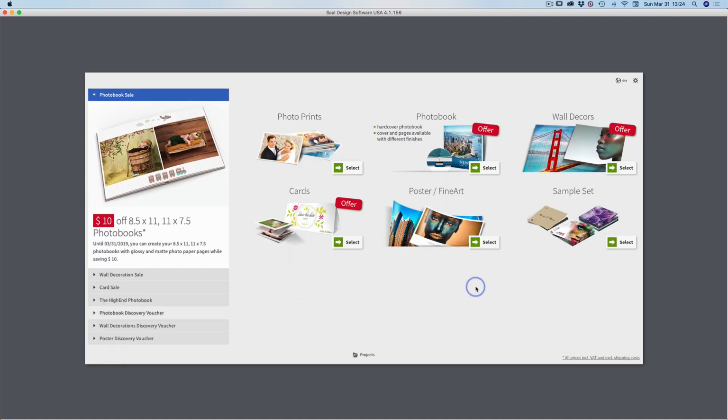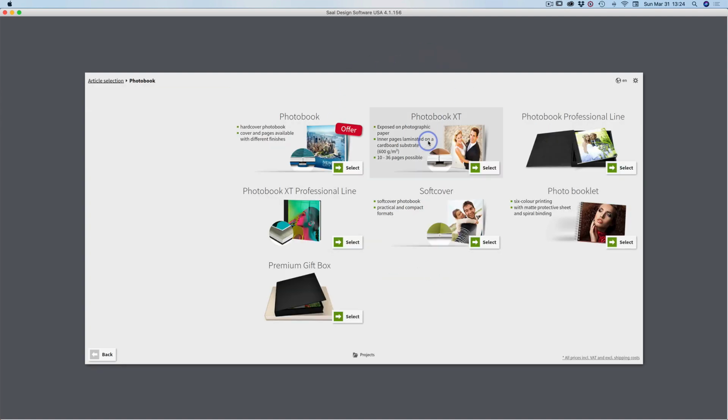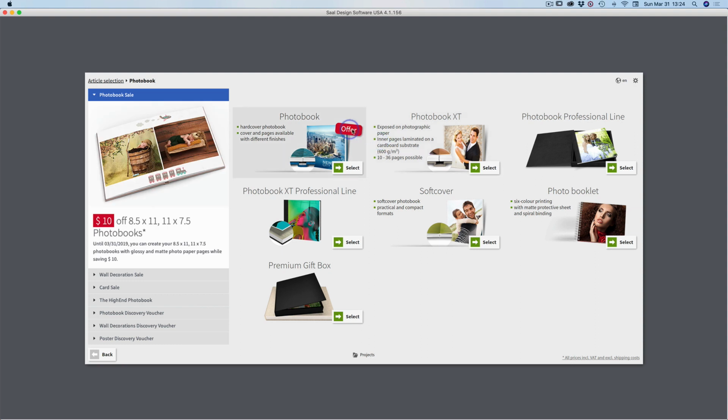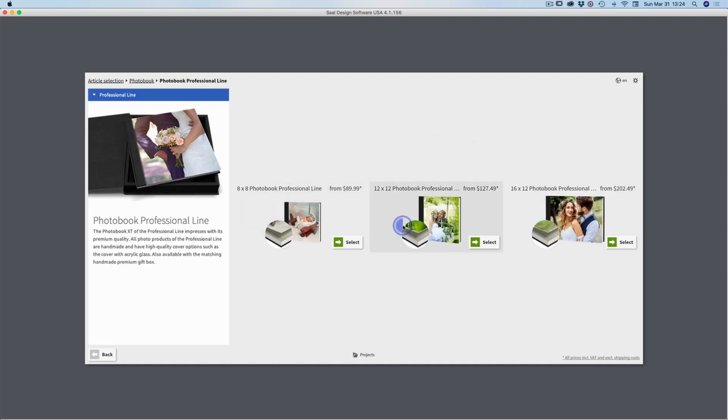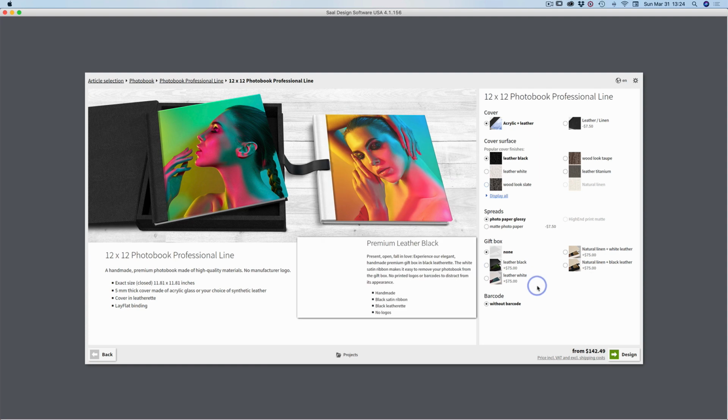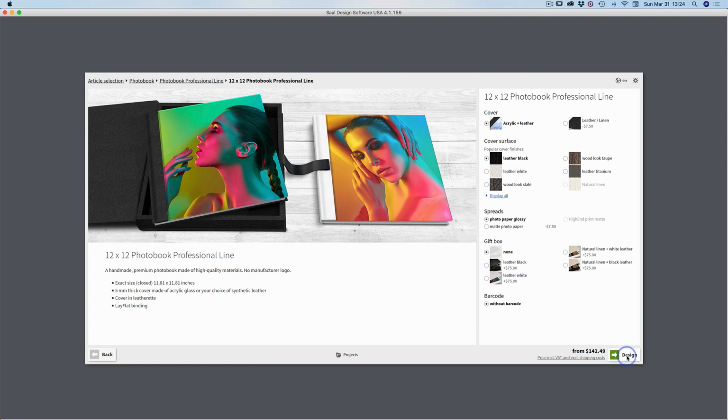But workflow wise, I'm going to go with the photo book here, and a nice little perk is if there's any special offers, you can click on those to get some discounts. I want to go in the photo professional line, and I'll just choose a basic book. You can configure the book, and all these things you can change later. So right now I'm just going to keep on trucking through here.